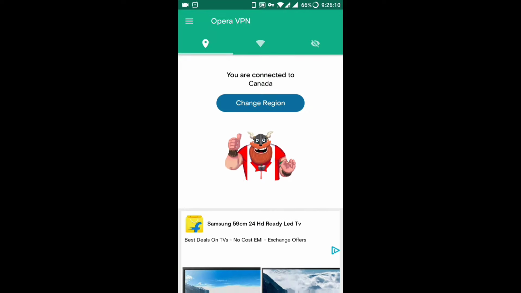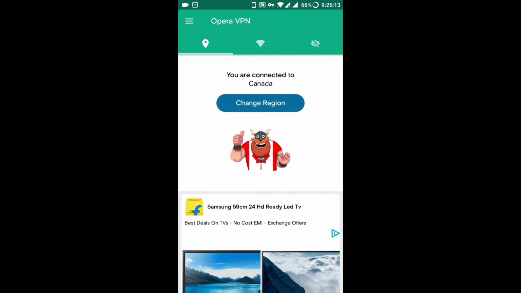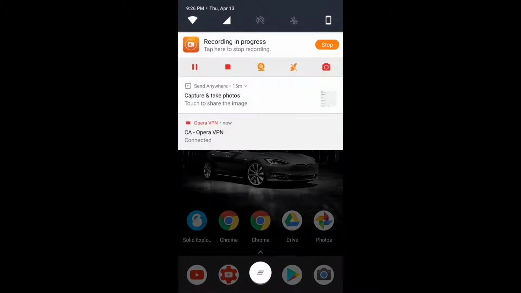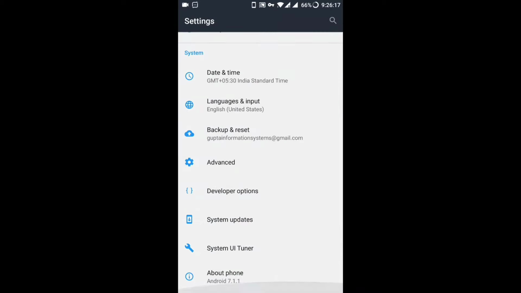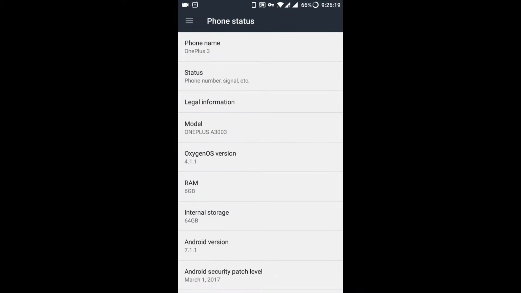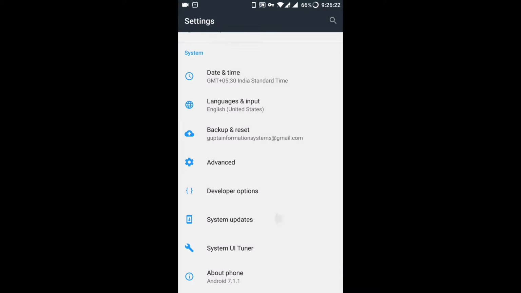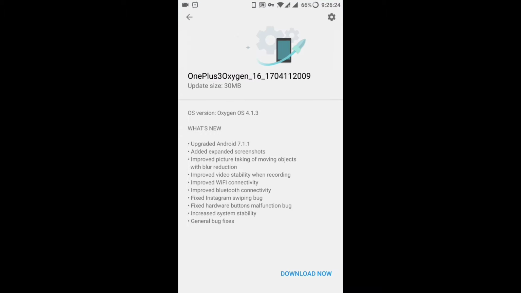then simply go to the system update. So I'm showing you the official build 4.1.3. The method is the same whichever build you try, it doesn't matter. So right here you can see this is OxygenOS 4.1.1, and I'm going to install 4.1.3. There are some previous updates, and now click on check updates.